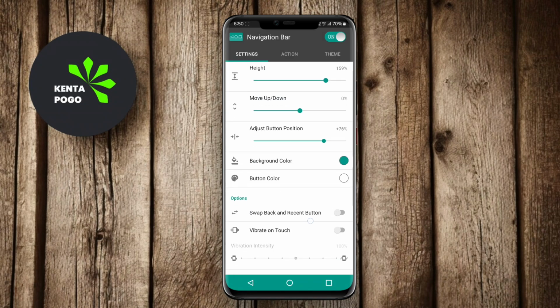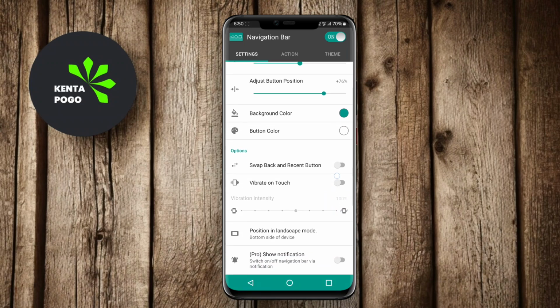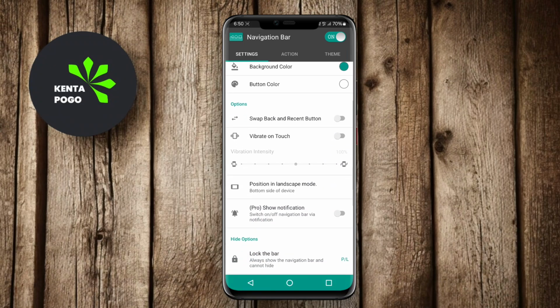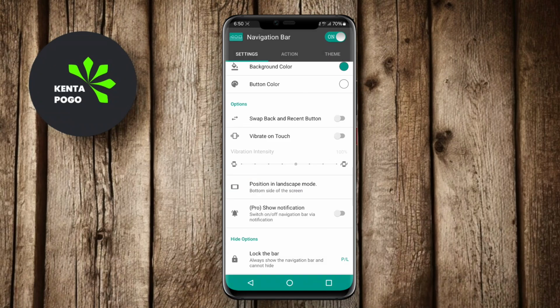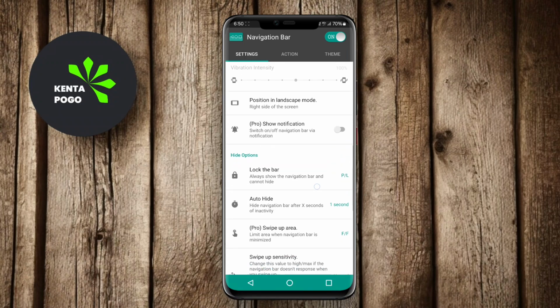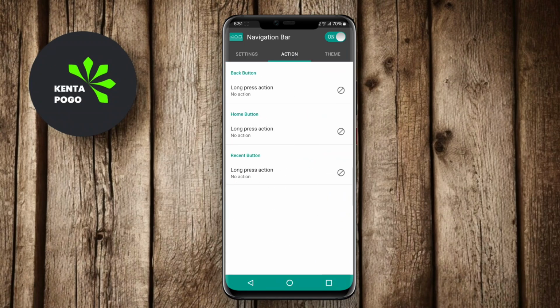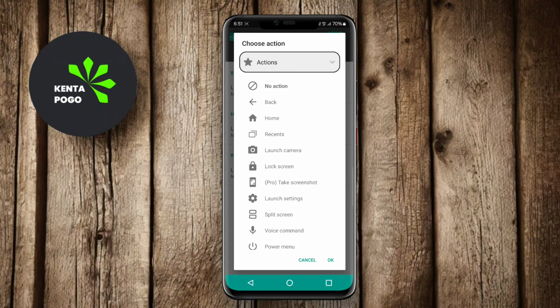usage habits. With Navigation Bar, users can add extra buttons such as shortcuts to frequently used apps or settings, improving accessibility and efficiency. The app typically supports gesture controls, allowing users to navigate their devices using simple swipes or taps, thus optimizing the overall user experience.